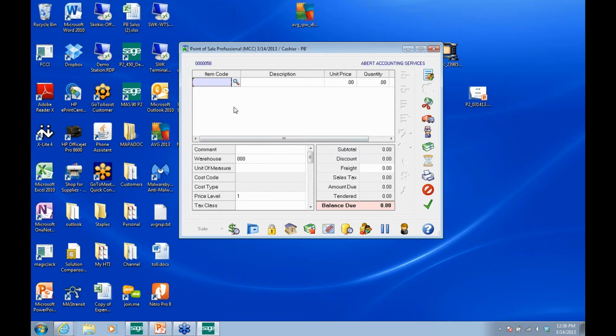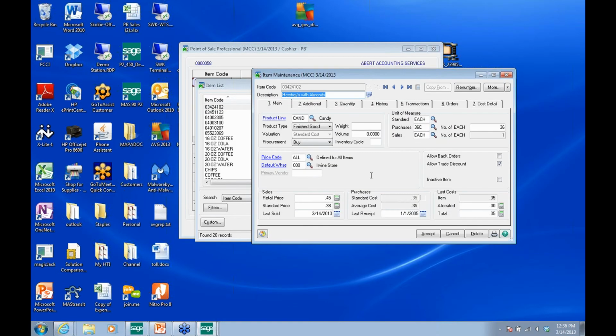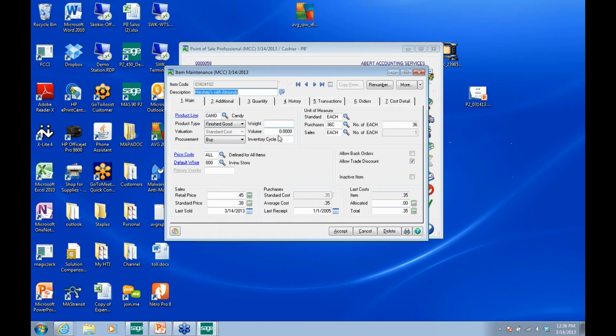At this point, your cashier can either scan an item, type in the number, or do an item lookup. In my case, I'm going to go ahead and just show you the item lookup. Now remember, the tight integration with inventory management is giving me access to all of my inventory items. And depending on the security, you decide whether or not you want to give your cashiers access to item maintenance. Notice how I brought up item maintenance, and this is directly from inventory management.